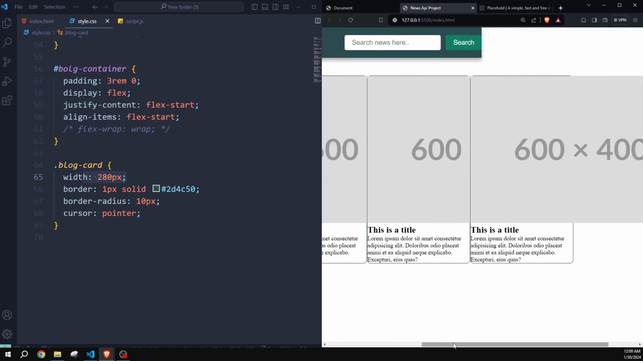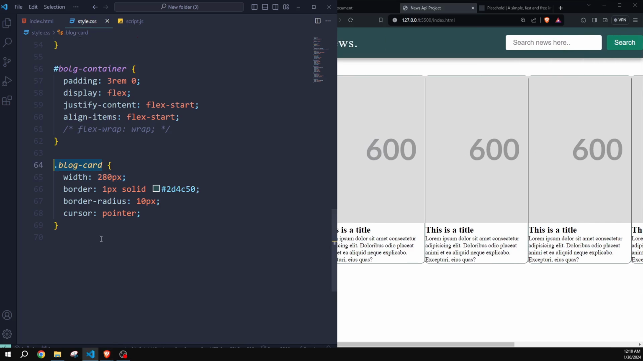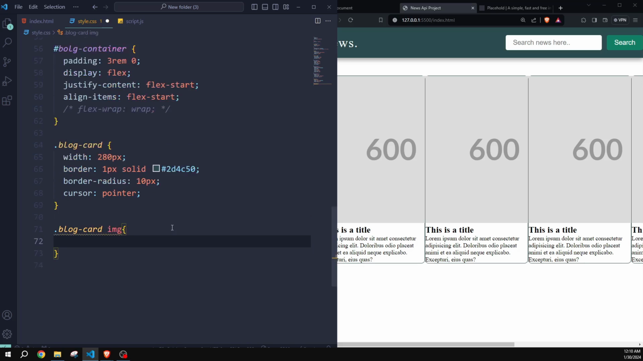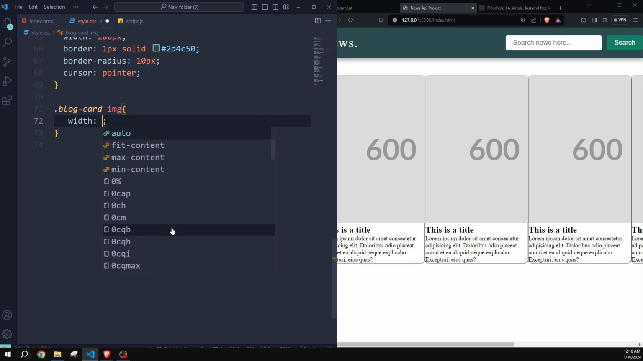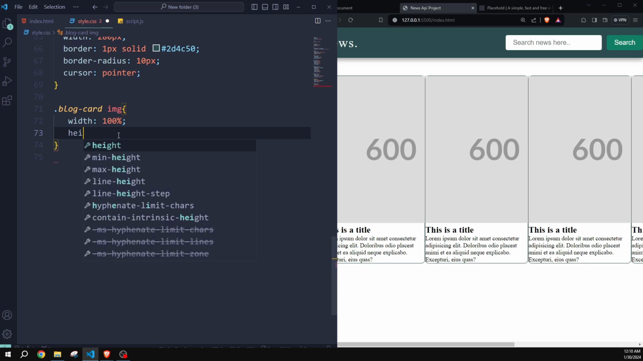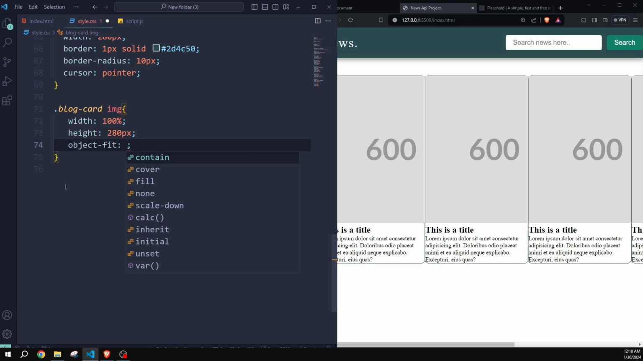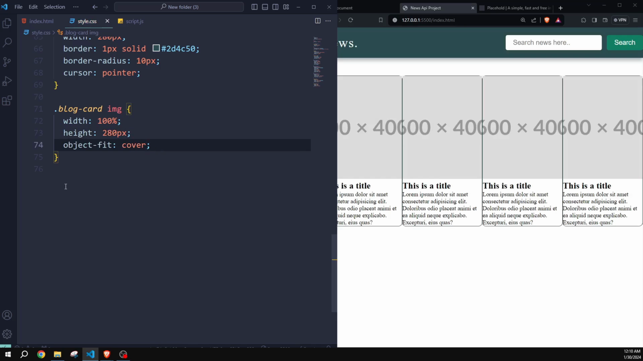But right now our images are not responsive, so we have to make these images responsive. So I will simply copy this block card and then paste it here. Then I will target the image tag, and here I will use width of 100%. Then I will use the height of 280 pixel. Then I will use object fit, and it will be cover. Now save, and here you can see that our images are now taking the size of our card.